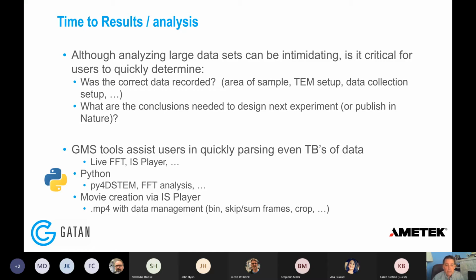So you can also create movies, which is nice, so you don't have to worry about screen captures. We can create MP4s, which is everything that you're seeing here. And you can do so with all of the capabilities of the IS player I talked about.